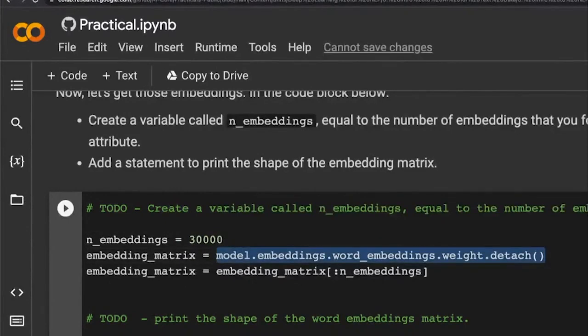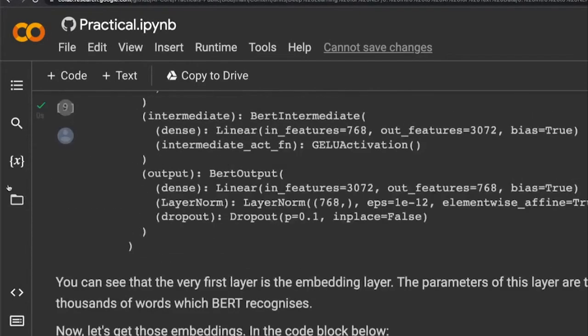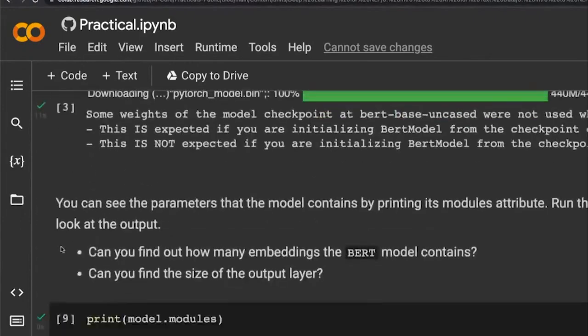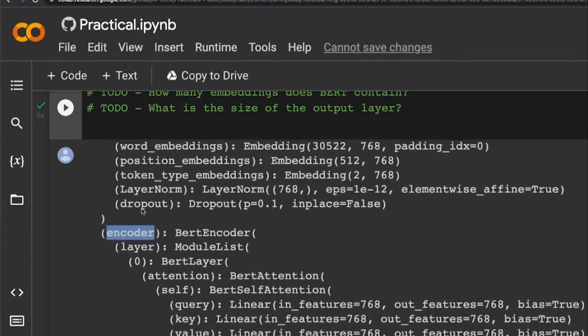But then I've got this line, model.embeddings.word_embeddings.weight.detach. What does that do? Where did I get this from? Well, in the cell above, I printed all of the modules, and at the top, you can see I've got this embeddings. So these are the different layers of BERT. The first one is this named layer, it's called embeddings. The next one is this thing called encoder.